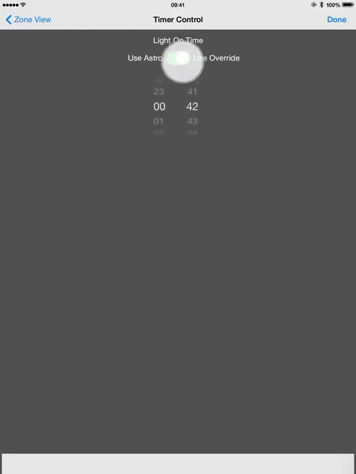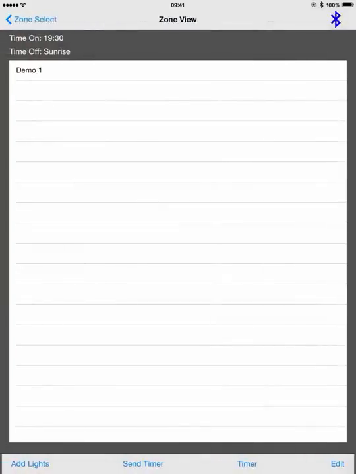If you wish to override this, you can swipe the button from left to right to use override, and then you can specify a specific time for the lights to come on. Let's make this 7:30, and then I can hit done, and we can see time on is at 7:30.